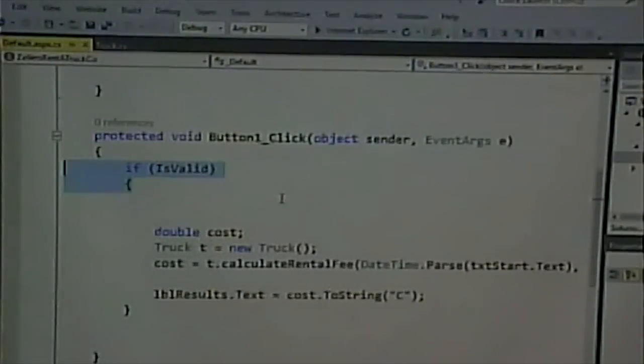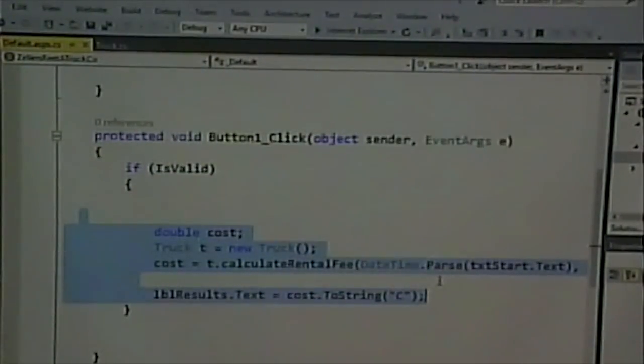However, if client side is disabled, then we don't want to go ahead and do this calculation if the form data is not valid. So we put this catch in here. IsValid is a reserved word, and what that means is that all the validation tests passed. So if all the validation tests pass, then it's okay for us to do this.